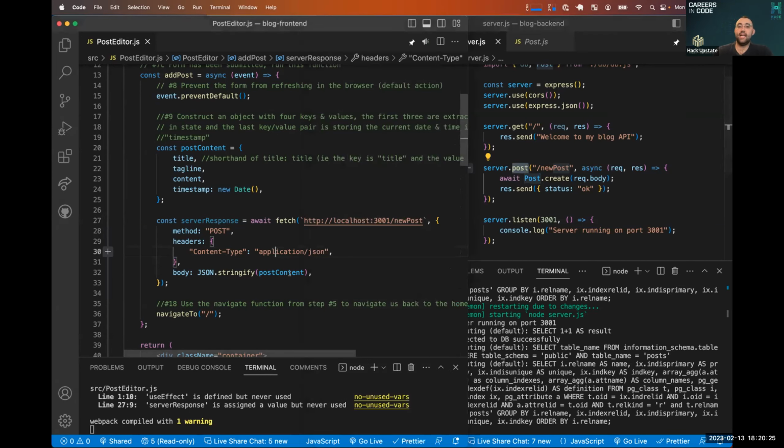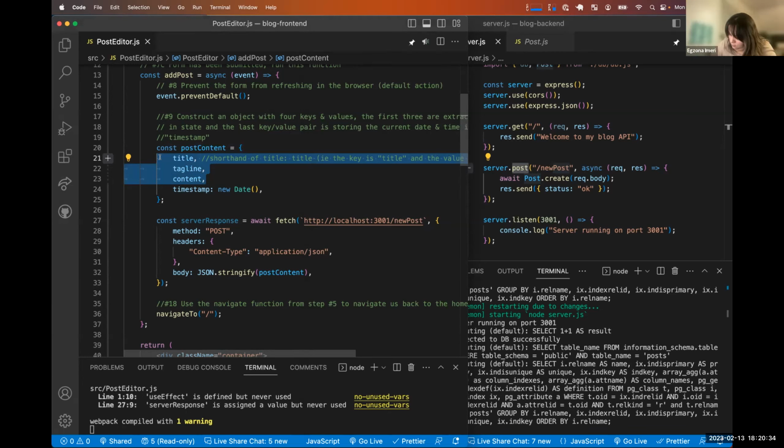Then we also send in this post content, which is the object that is clustering all of our data together in an object. Now we're out of the front end. The front end is going to wait for the back end to send a response and say, hey, it's done, it's ready.